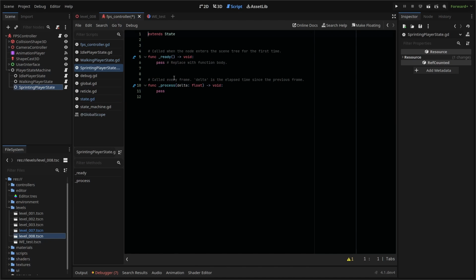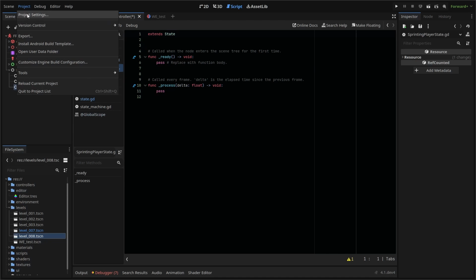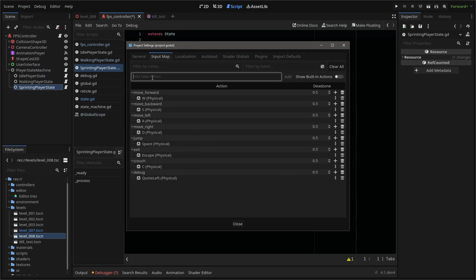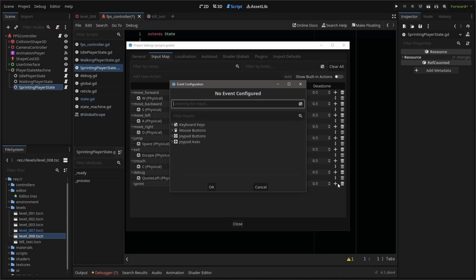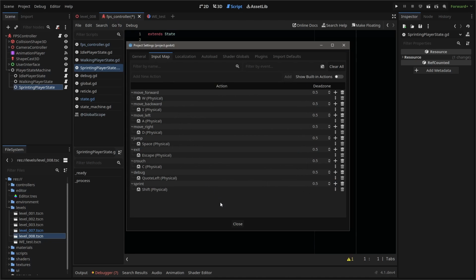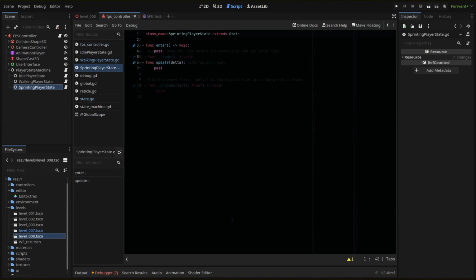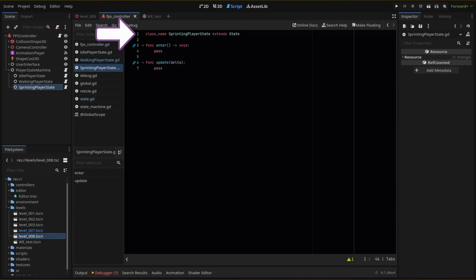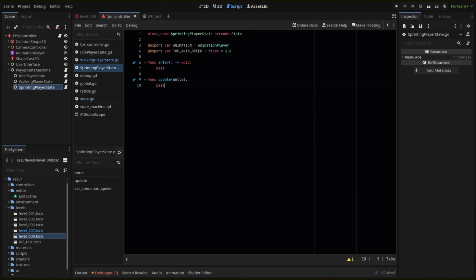Before we jump into our script, let's also add our input mapping for our sprint. Head to Project, Project Settings, Input Map, then add a new action for sprint, and we'll use the Shift key for our input. Back in our script, we'll add our class name, Sprinting Player State, and the following export variables like we did for our walking state.